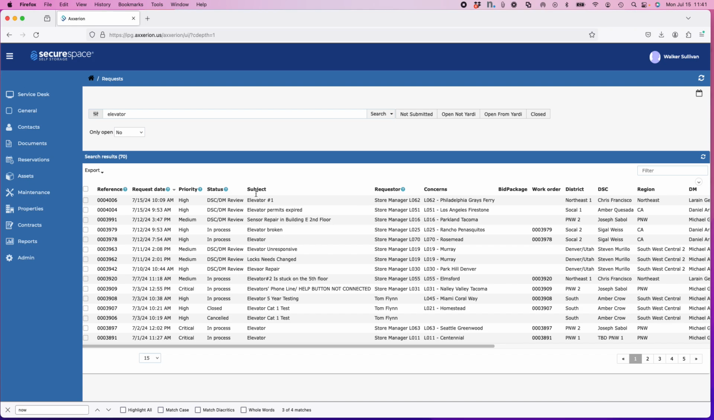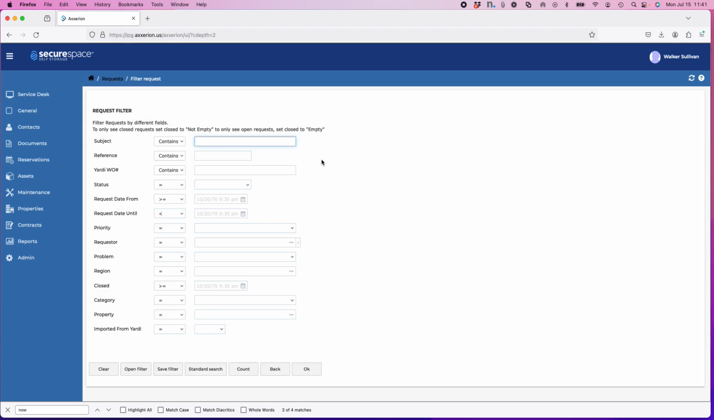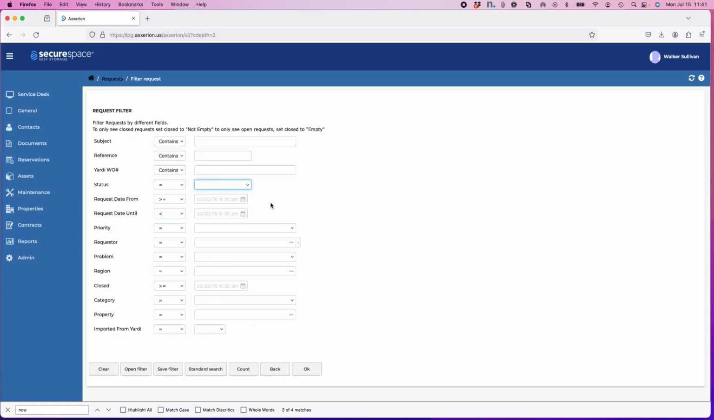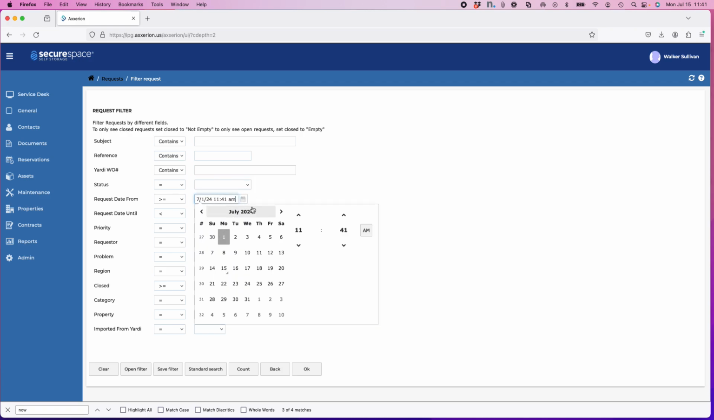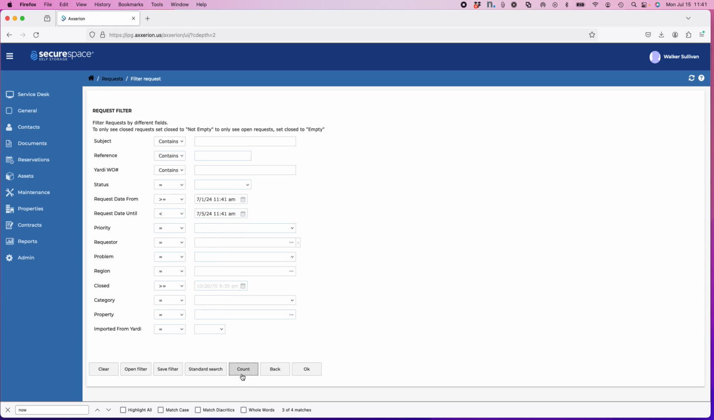So we don't have the closed date on here, but we have the request date. So this is the day that the request was created, and that is how you can search out your requests. You can also do this advanced search, and here you can filter the requests by subject, the reference number, Yardi number, the status of the request in the workflow, request dates. So you could say if it was created between the 1st and the 5th of July, for example, and you could run a count.